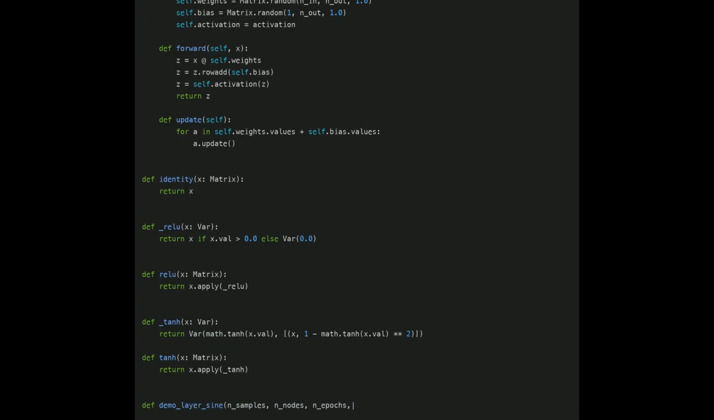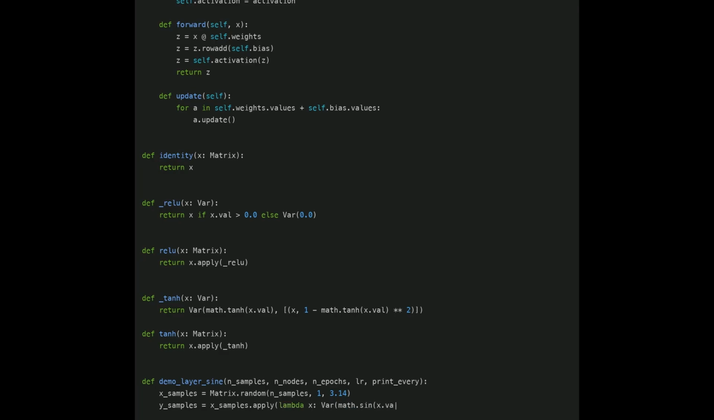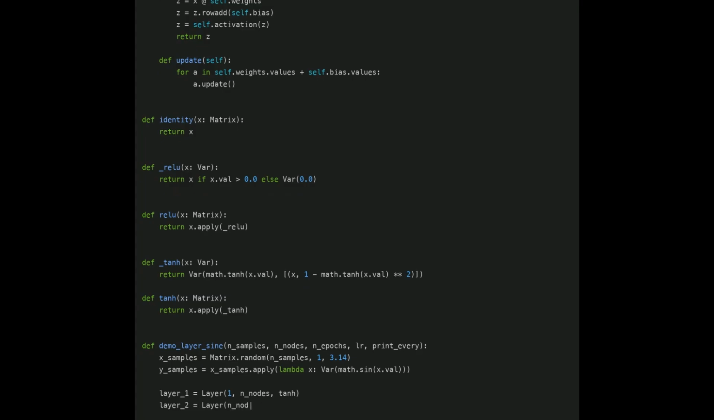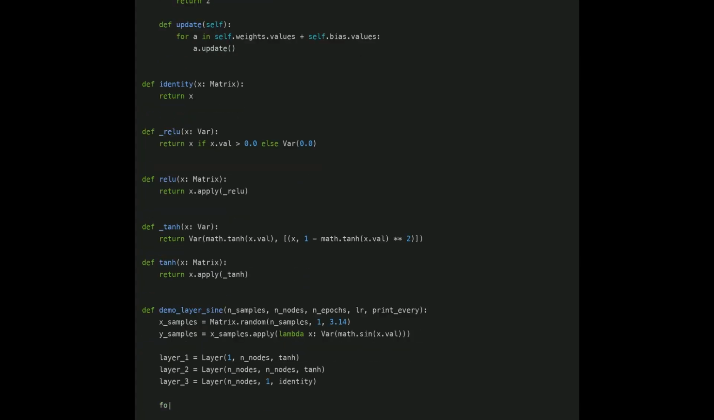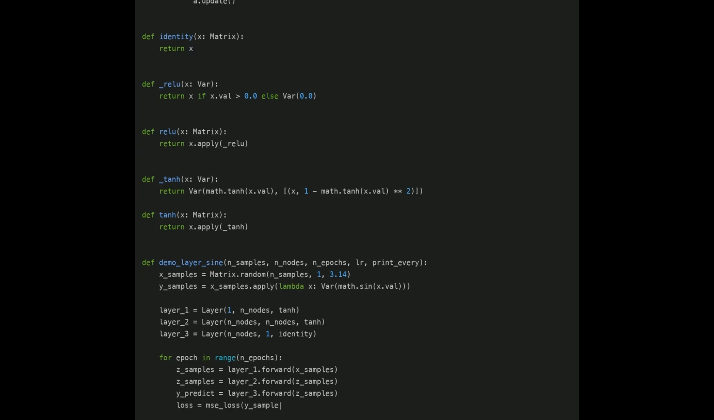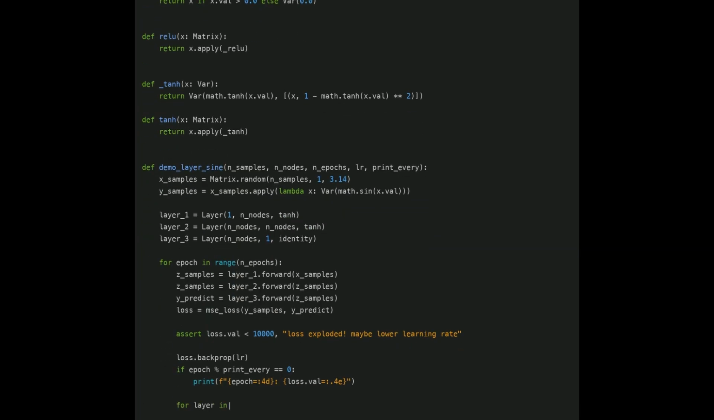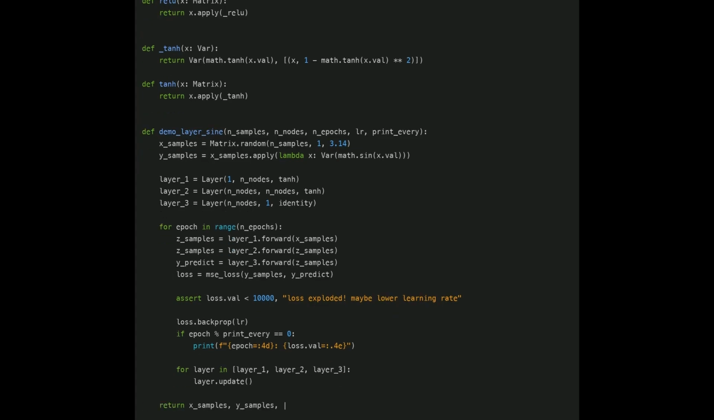To see this in action, we again have some X and Y data. We define a model, which is just a stack of layers. And then the training loop, you know the drill by now. Predict, loss, backpropagate, update, repeat. And this is essentially all you need.